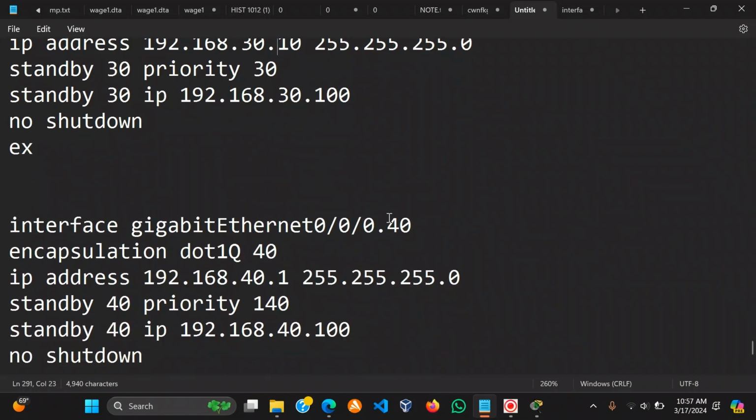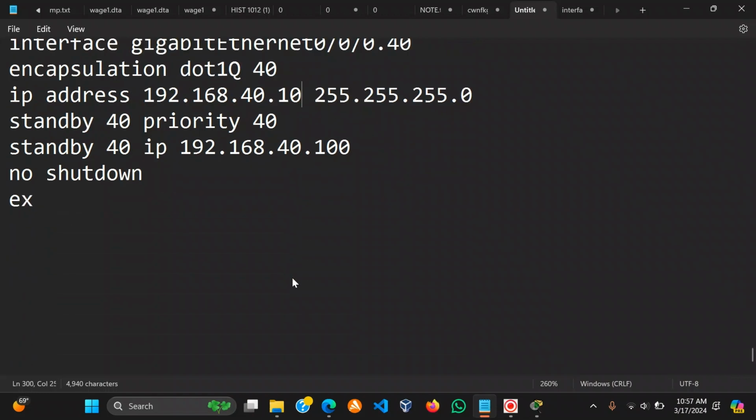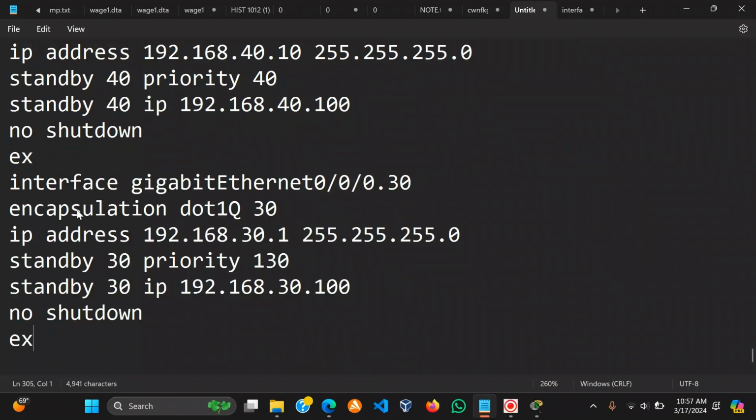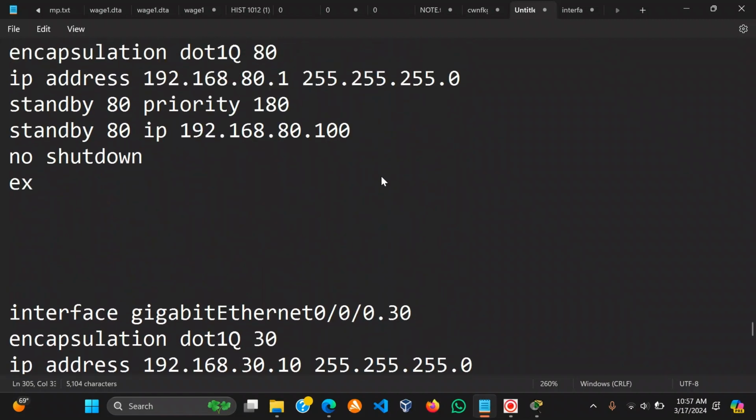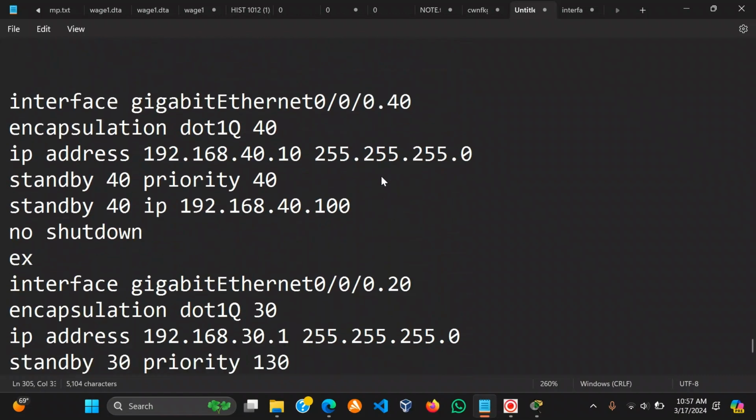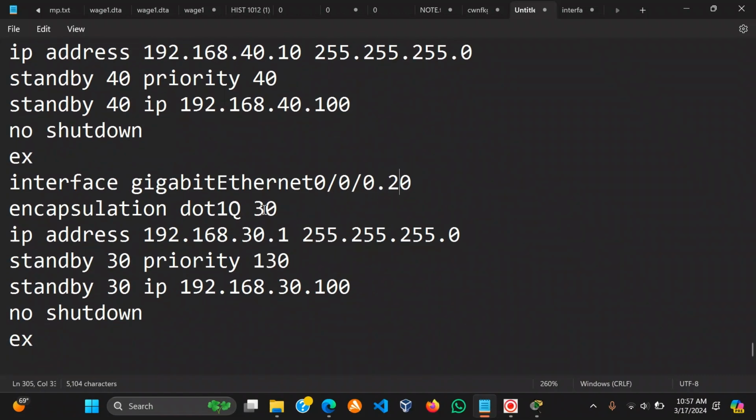Then this one, 40. Priority has to be 40, and then this one has to be 10. So actually this is no problem. Let's change this one to 20, because for VLAN 30 and 40 it has been done. The dot 10 is no problem. So this one to 10, this one to 30.